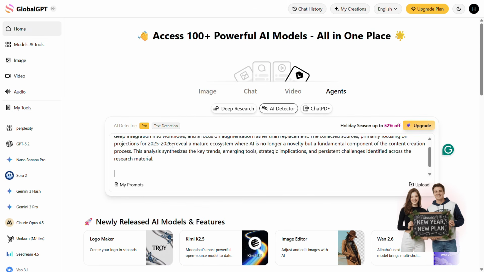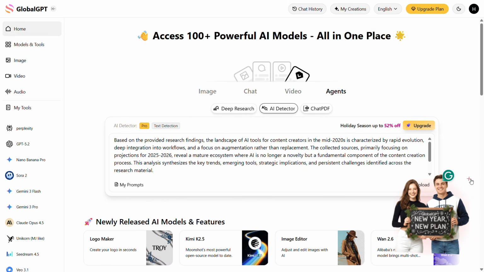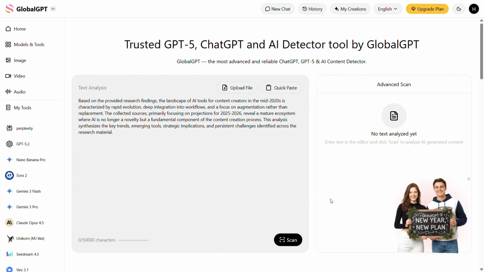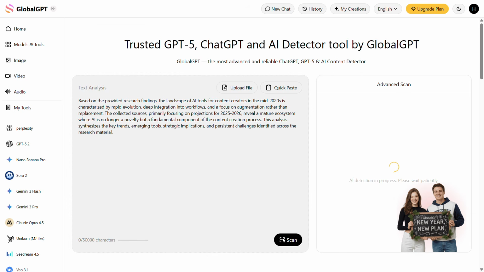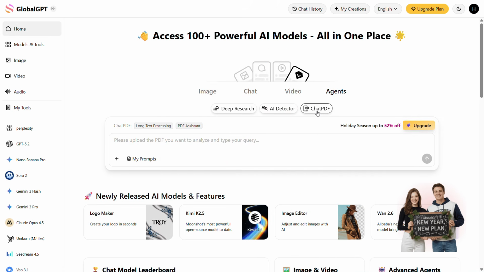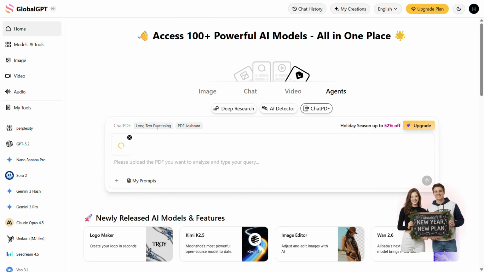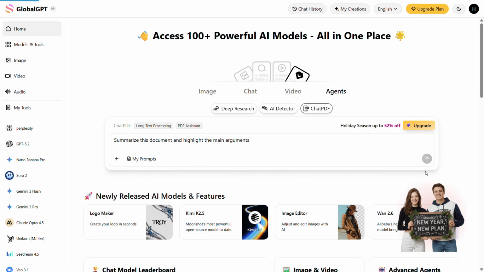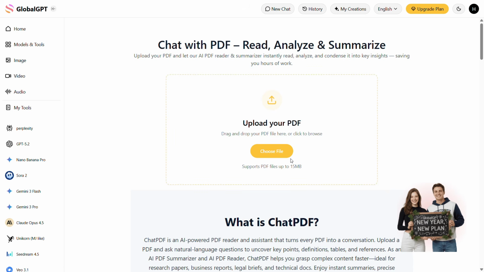Now, I copied a part from the previous result and pasted it here to try the AI detector. This feature checks whether content is likely AI-generated or human. This is very useful for educators, editors, or compliance checks. Lastly, we have Upload a PDF, where you can upload a PDF and interact with it directly. For example, here I uploaded a scientific article and asked it to summarize the document and highlight the main arguments for me. And here is the result.